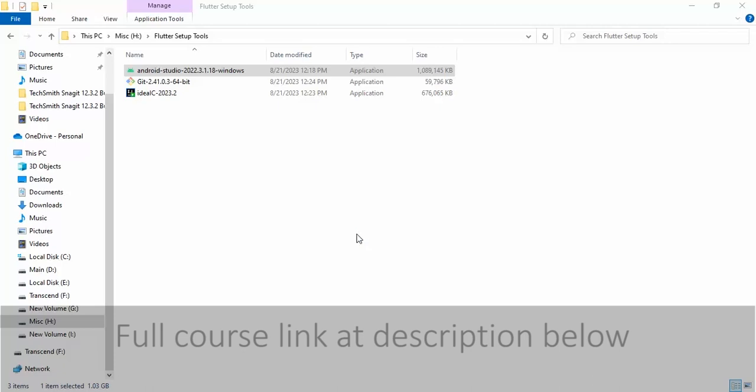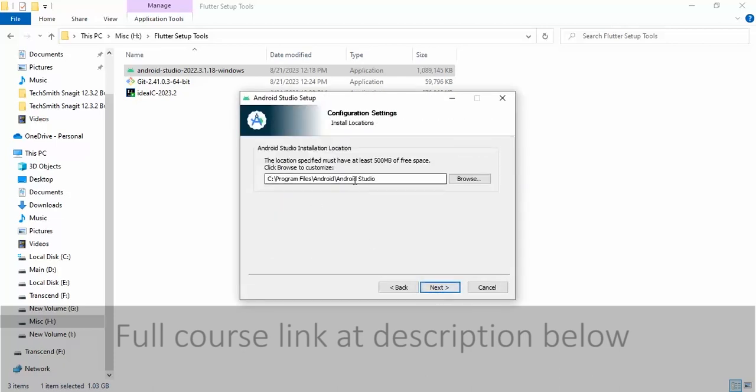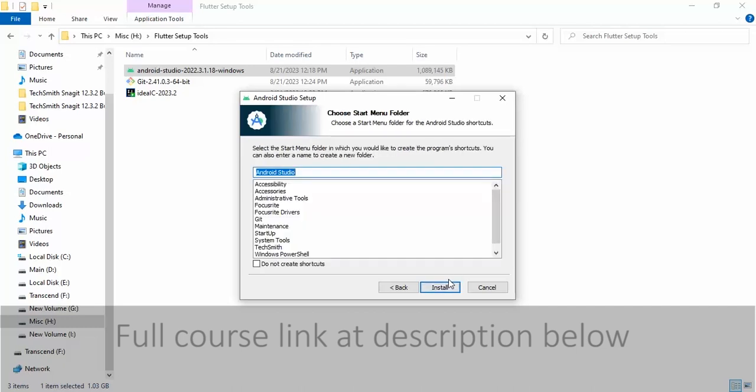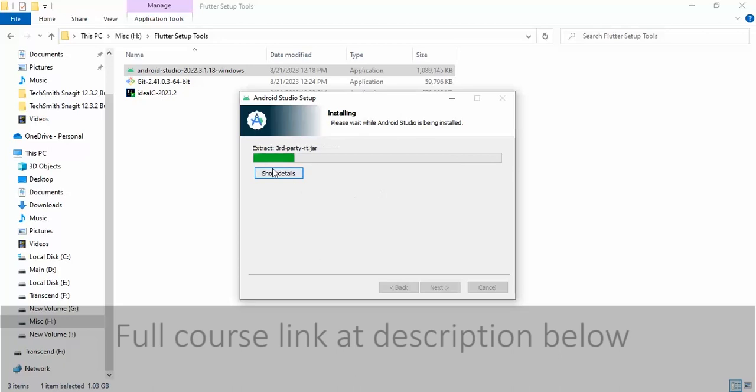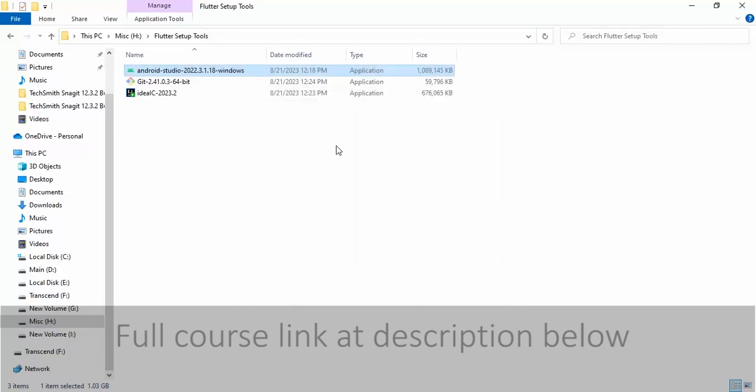It will take a few moments if you're installing Android Studio for the first time. You press yes, and then simply next and next, and this is the path where Android Studio will be installed. I'm okay with that, so I'm clicking next and then install, and it will be installed within a very short moment. Now you see that Android Studio has been installed, so click next and then finish, and that will start Android Studio. You should check this button, never uncheck it. Now I'm clicking finish, and this will open Android Studio.